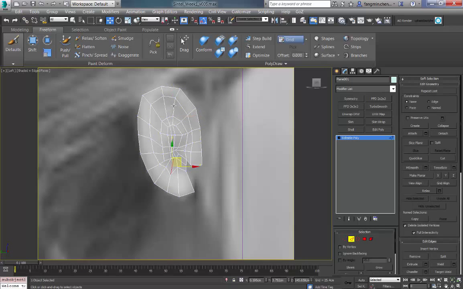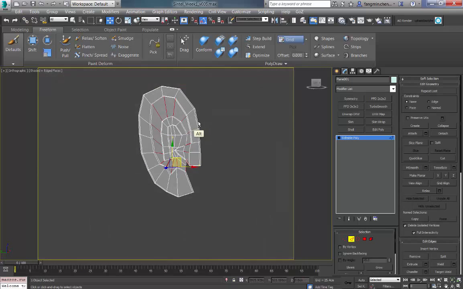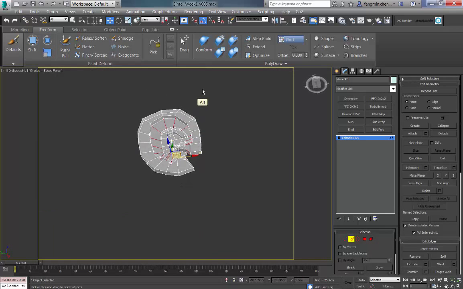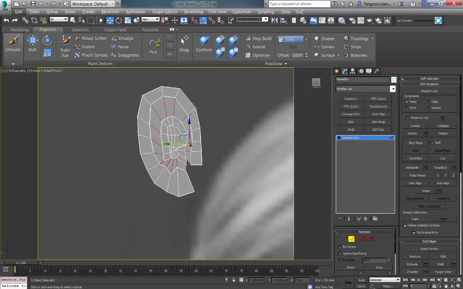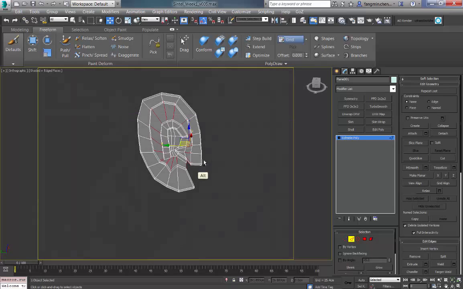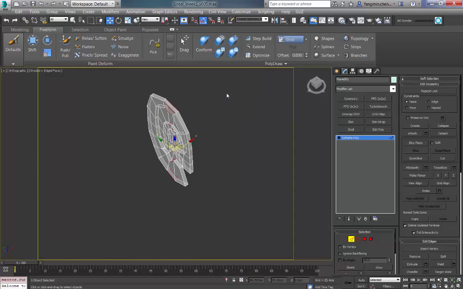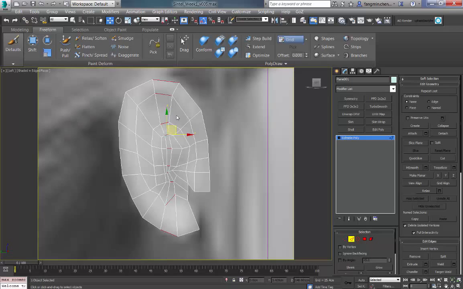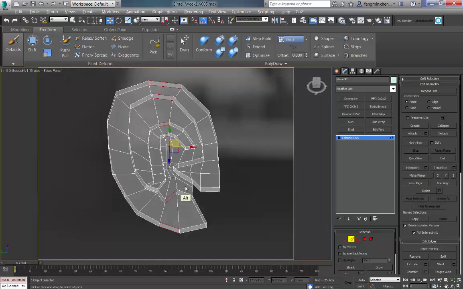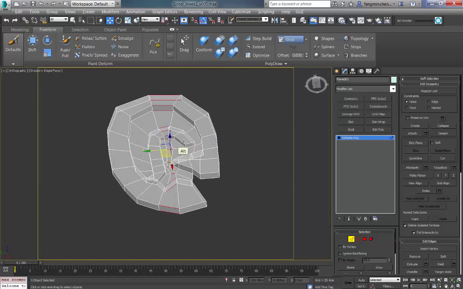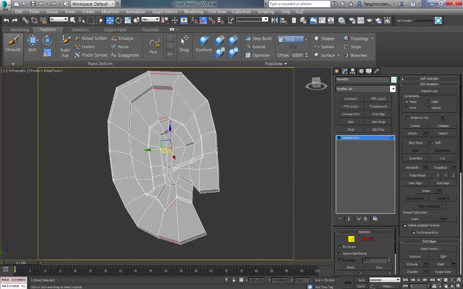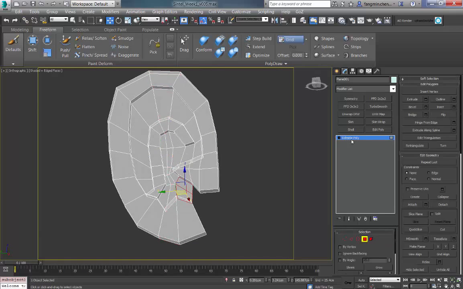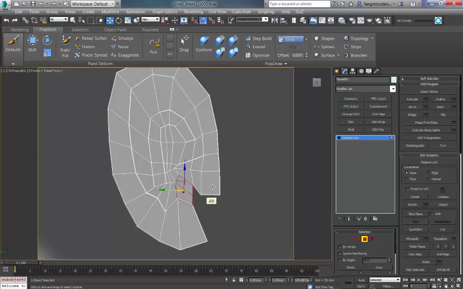So the goal is if I want to add a loop, that loop will be self-contained. See how it's internally self-contained, and it doesn't keep going out. You don't want that. You want something that is self-contained within this shape itself, and yeah, that's what we have right now.